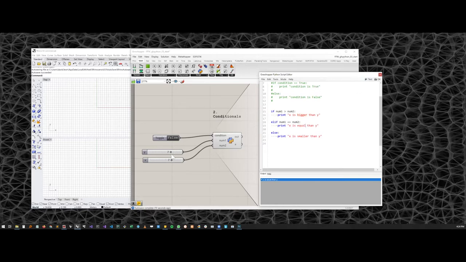Okay. Now, this is actually a bit better. You can see that when x is equal to y here, or when num1 is equal to num2 in this case, then I actually get a more precise statement of what's going on, because num1 is equal to 2, and it's not assuming that it's smaller like before, right?